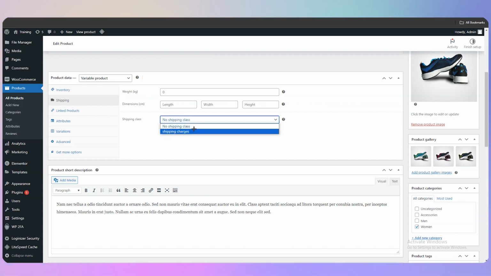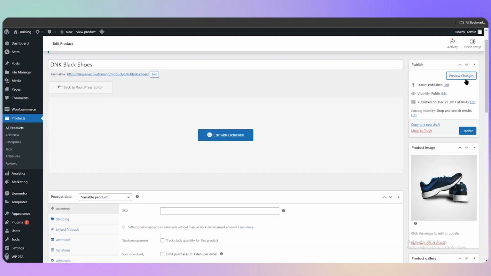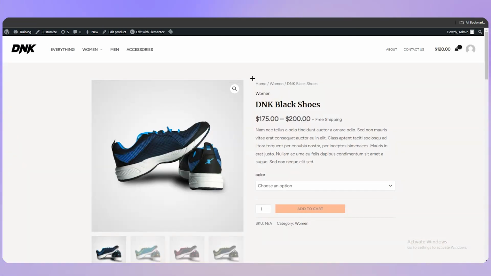You can select that shipping charges which we have recently created. Once you click on that, click on update on the right. Make sure to do that. Once you do that, click on preview changes so you can see how it looks like.